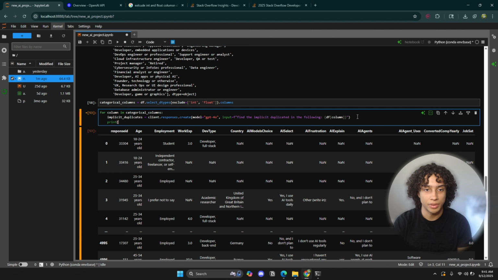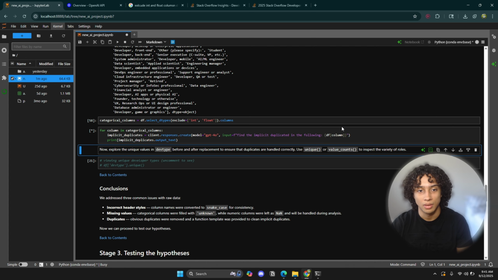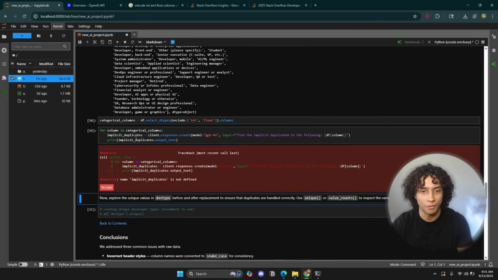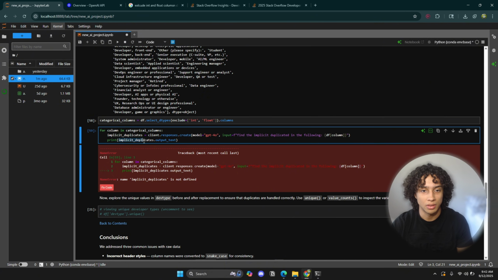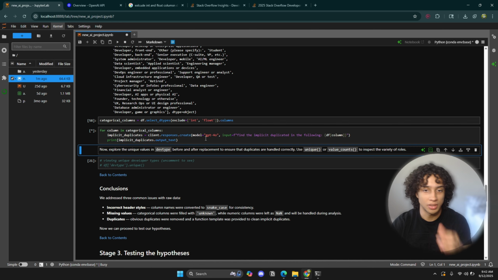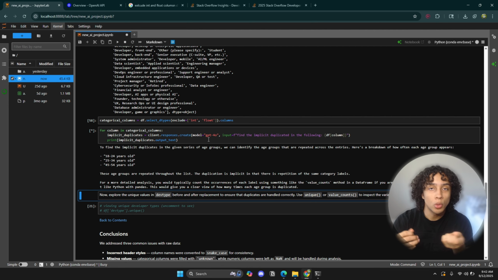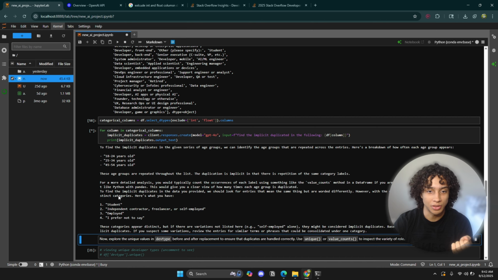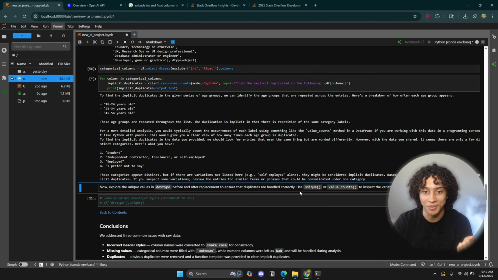So, let's see. Print implicit duplicates dot output text. Wonder what happens. Again, you could modify this. This is just a super simple for loop. You could create really cool things with this. Look at that. So it's just going to, yeah, that's really cool.